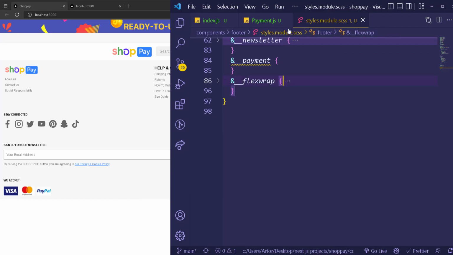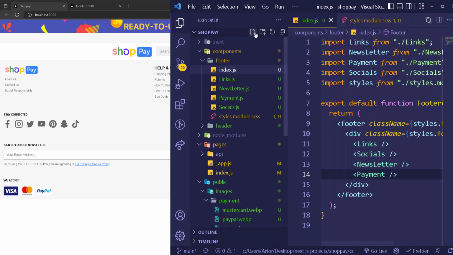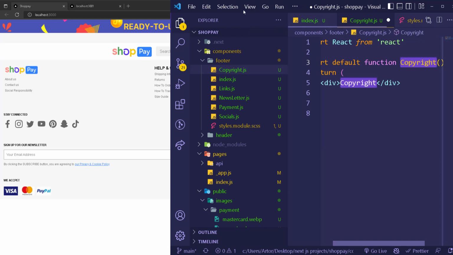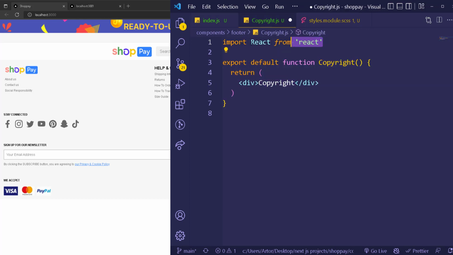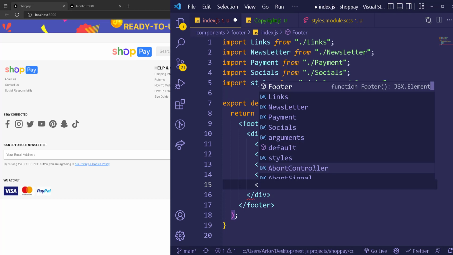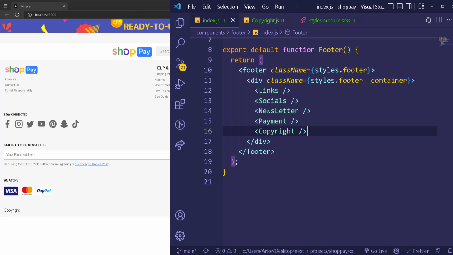The last one is gonna be the copyright. So let me go right here and then create a new file. Let's call it copy. I don't know how to write that. So copyright like this, .js and then RFC. And then let me import these styles like that and go back and import the copyright components like this, and you can see it here. I had to take a break, so now let's continue.